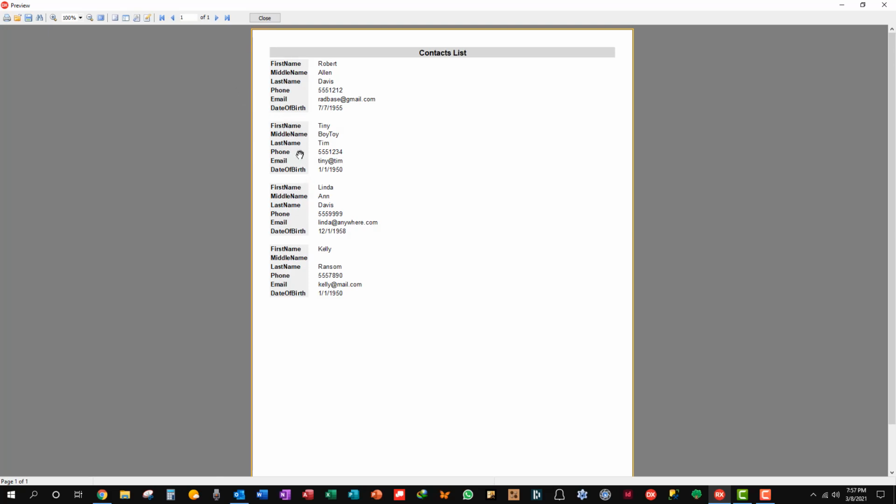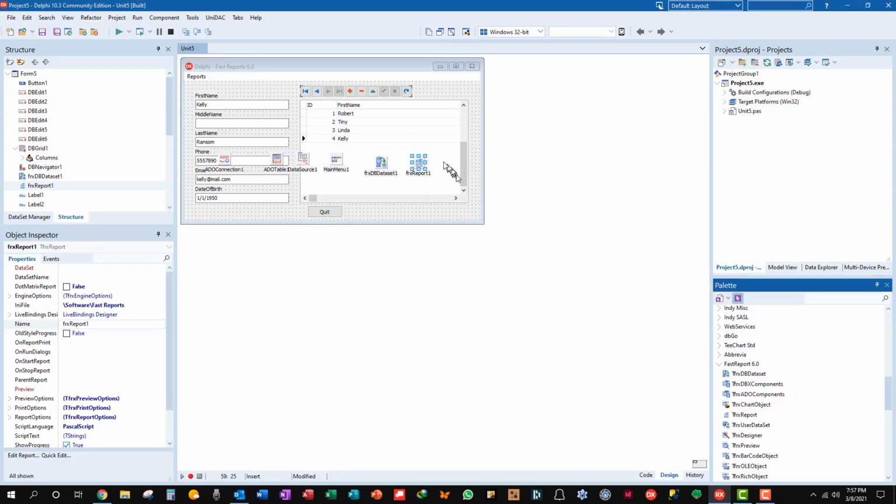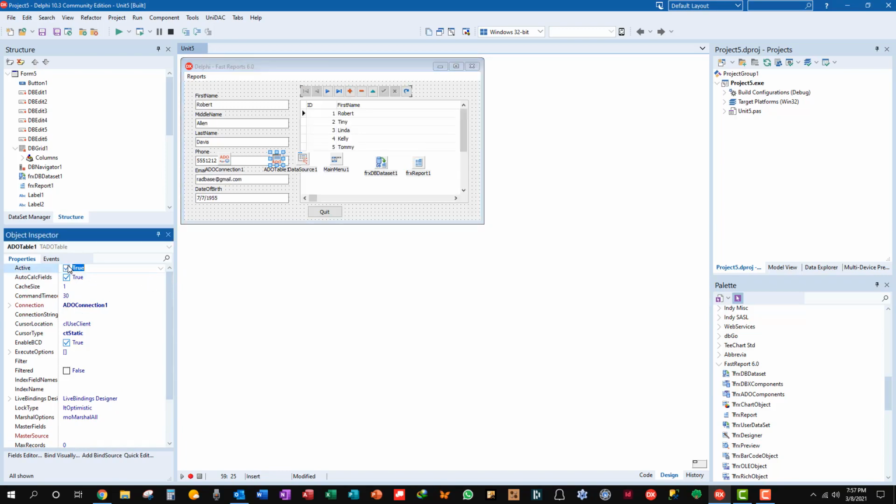What we don't see is Tommy James Hilfiger on here. So here's the thing that you need to do. Close this. This will automatically save. And let's deactivate this and activate it again. And there's Tommy Hilfiger.